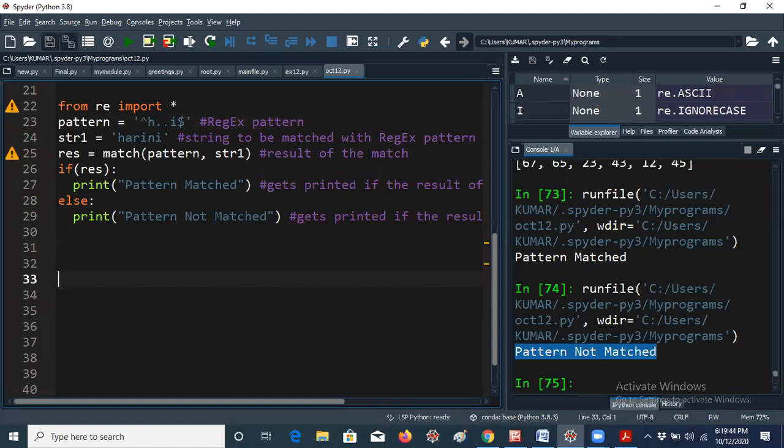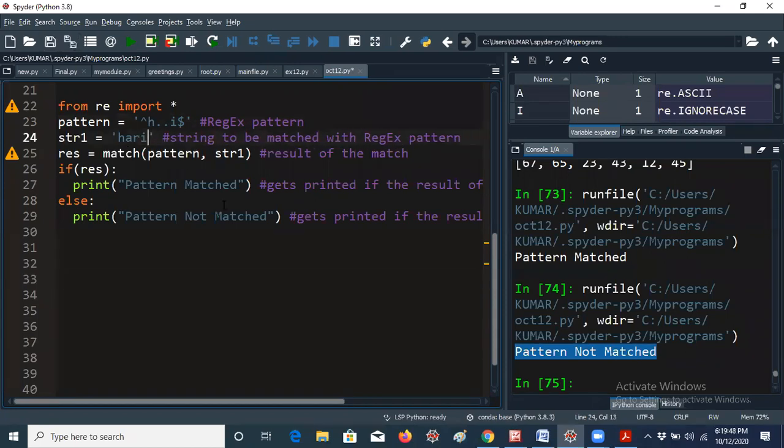Let me give Hari now. Instead of Harini, I'm giving Hari. Okay. Now how many dots do we have? Two dots. Now I'm giving AR. That means now it will be matched.